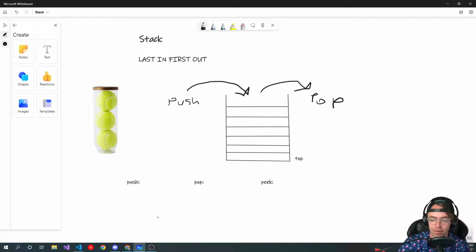Okay, so when you want to take a tennis ball out of the canister, just think of it as popping it out of the canister. You push tennis balls into the canister, you pop tennis balls out of the canister, and that is pretty much it. There's really not that crazy of an action, but you also have this word peek.